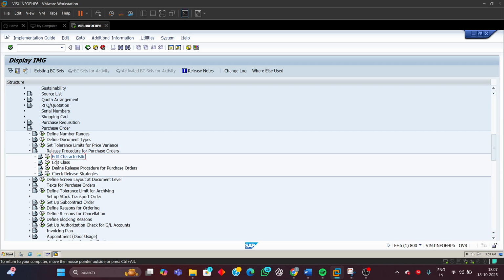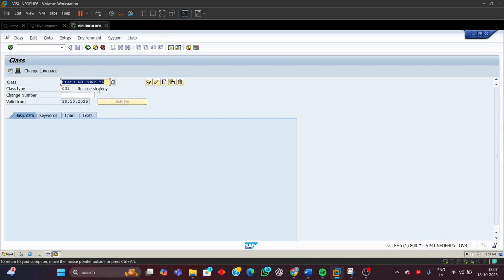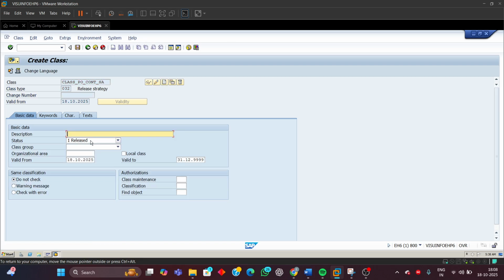So I am going to configuration. Here click on edit class. I'm going to create this class now. This class is not created. We have to give the name of the class here. I have given the name as class underscore PO underscore CONT contract underscore SA scheduling agreement, and click on the create button. Here I will give the description as class for external purchasing documents. Whether it is a purchase order, contract, or scheduling agreement, all are external purchasing documents. So I have given the description like this.